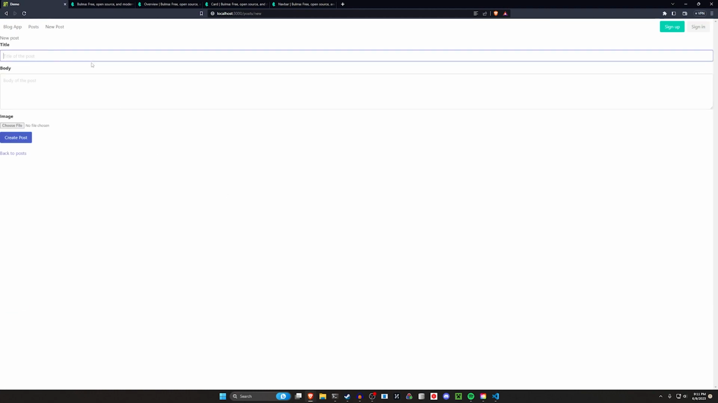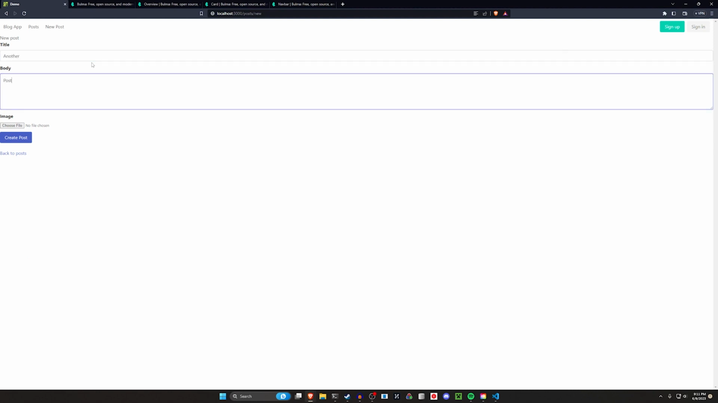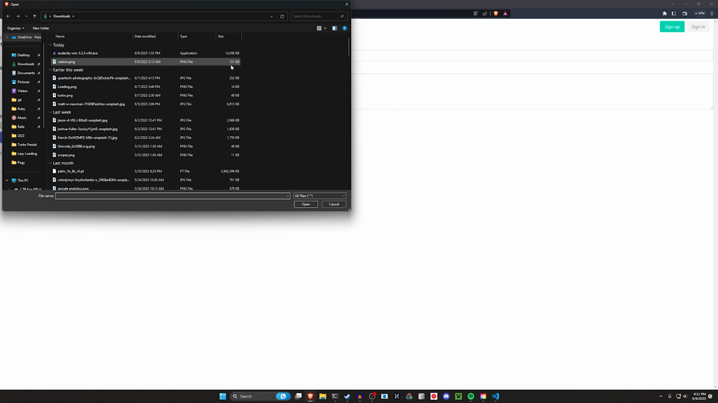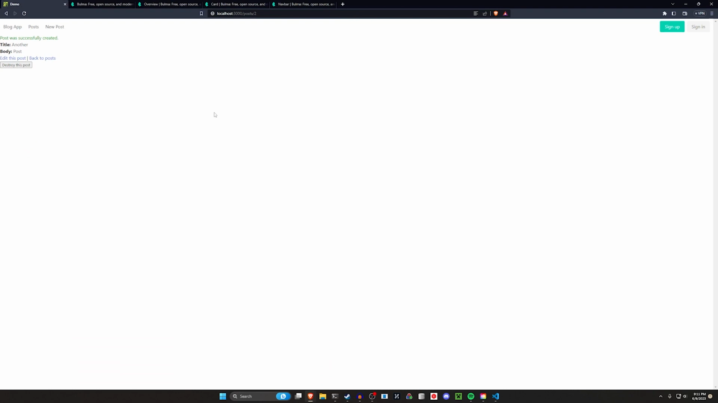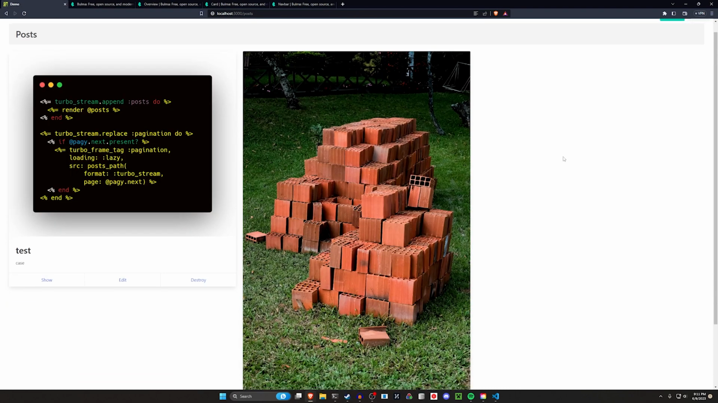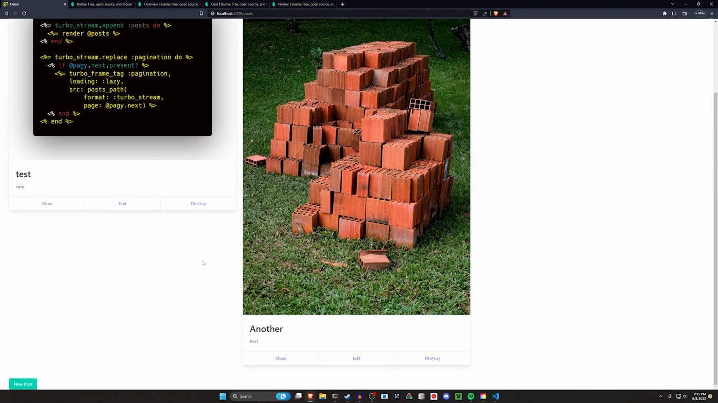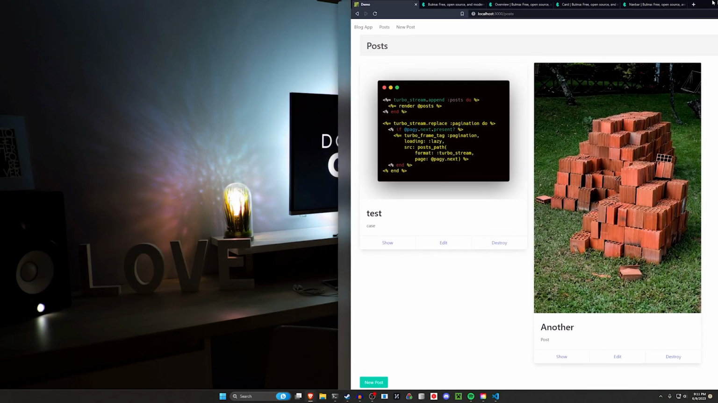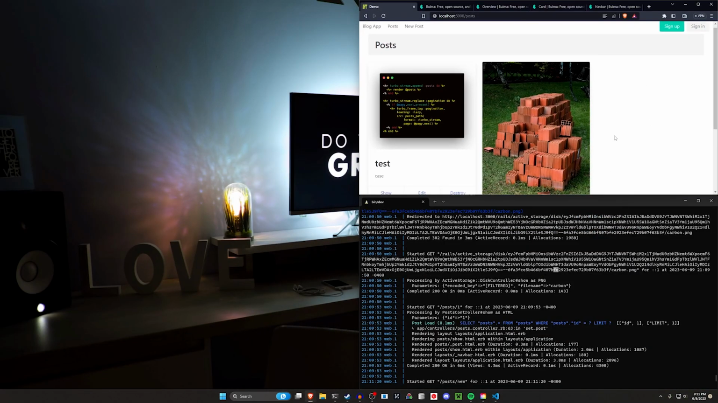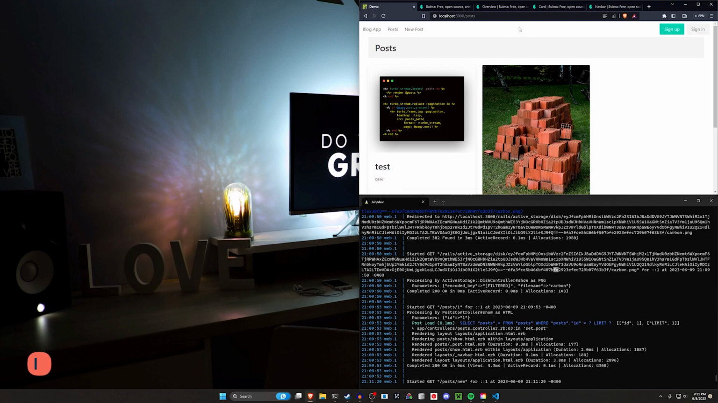Click on new post, do another post. And we'll just upload a file real quick so that we have another image to work with. Let's grab this one, and then we click create post, go back to our posts, and now you can see we have two cards. Again, the styling here isn't really anything fancy. It's just what I put together using a couple components real quick, just so that you could see what you get with Bulma.